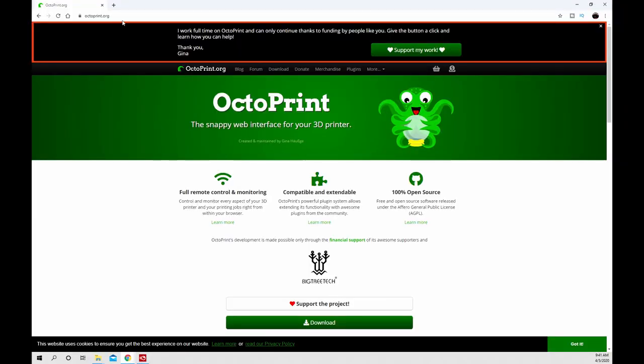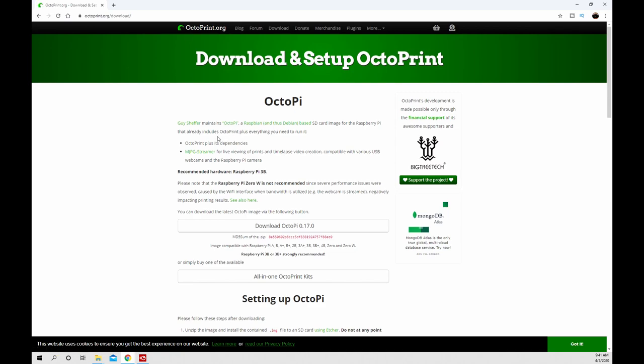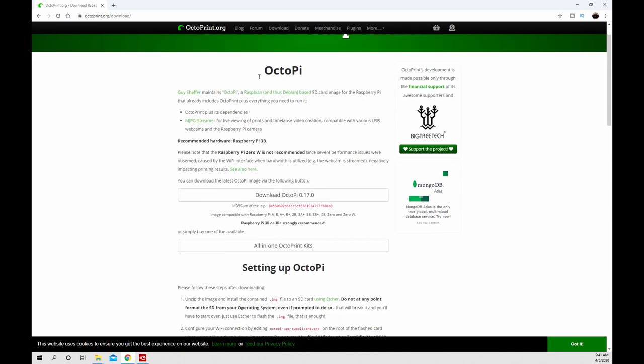So the first thing you wanna do is go to octoprint.org and download the Octopi image. You'll see this page, click the download button. That'll take you to a second page, and this is where you download the Octopi image. Right now it's version 0.17.